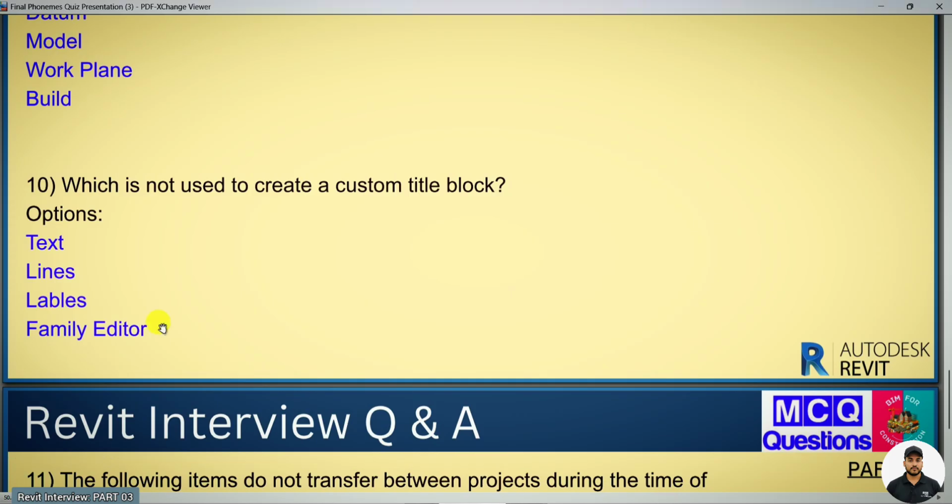So if you go to the options, which is not used to create a custom title block: text is required, lines are required, labels are required. Family editor is not such an option that is used to create the title block. Yes, title block is a family, but family editor is not used to create a custom one. These three things are used to create it: text, lines, and labels.